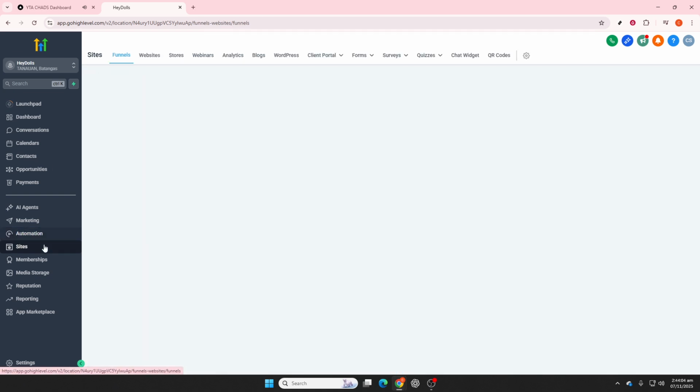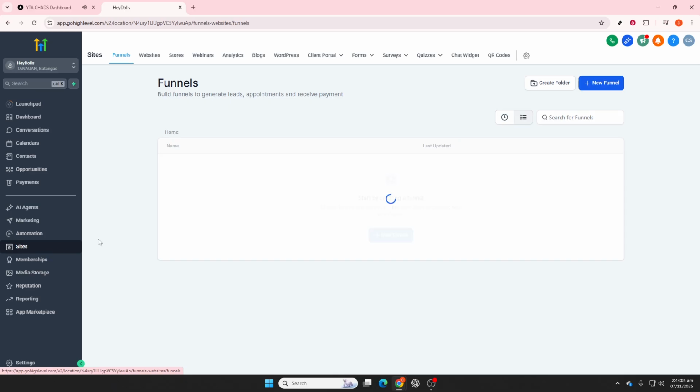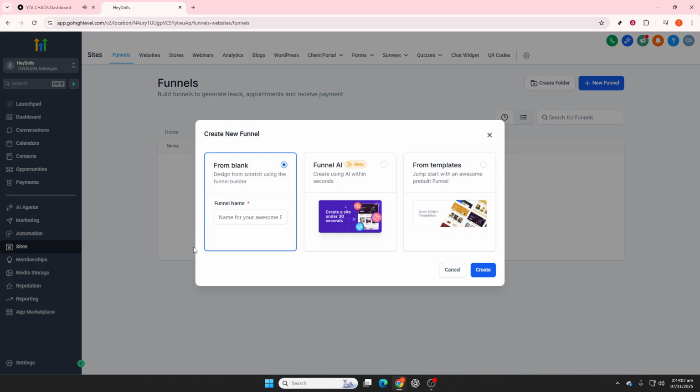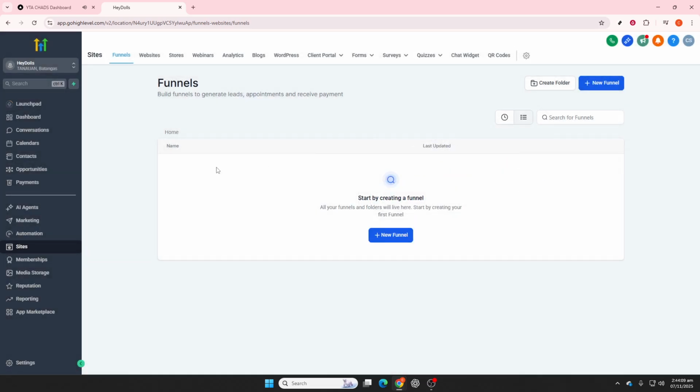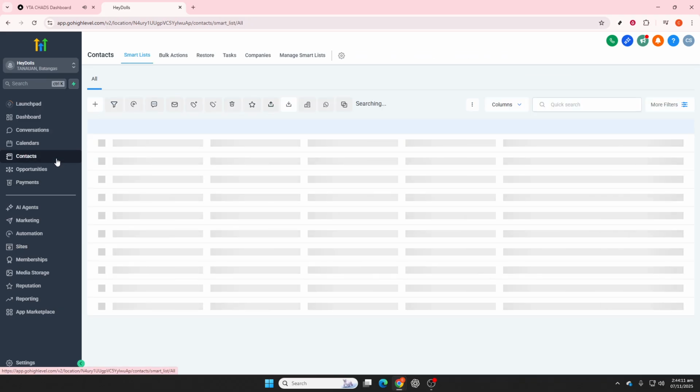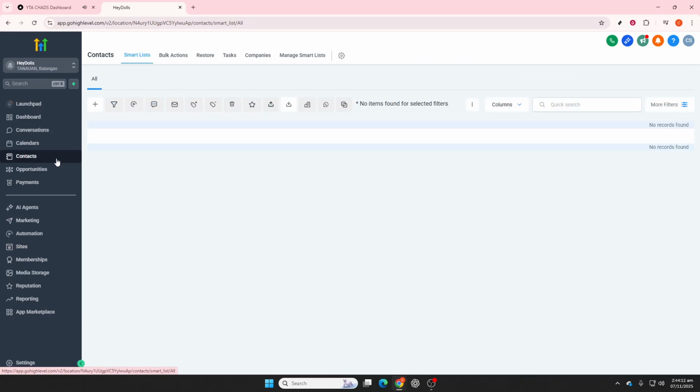Head over to Sites, select Funnels, and then click on New Funnel. You'll want to add an opt-in page to collect names and emails and a thank you page. Make sure to connect your form to contacts. You'll also want to create a workflow that sends a welcome email right after someone signs up, followed by a follow-up email the next day. Test it out using your own email to ensure everything runs smoothly. This approach will yield quick results, giving you your first lead in Go High Level.